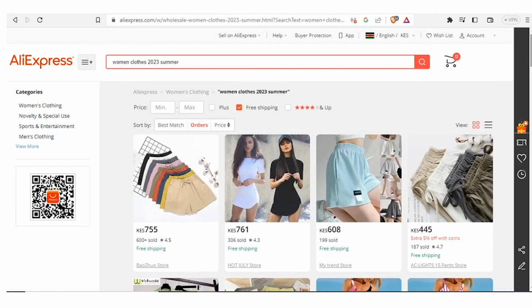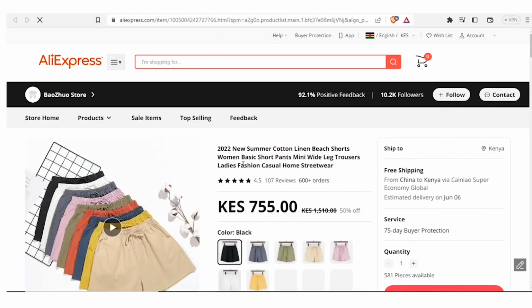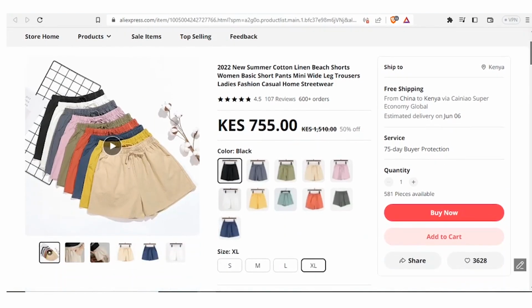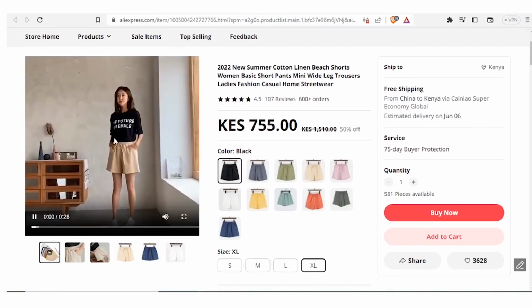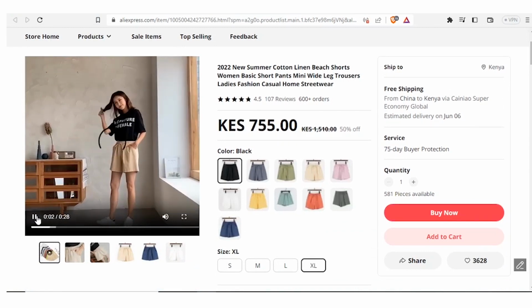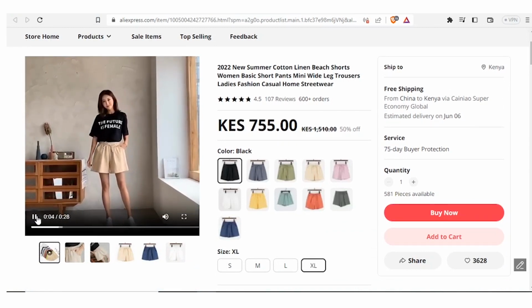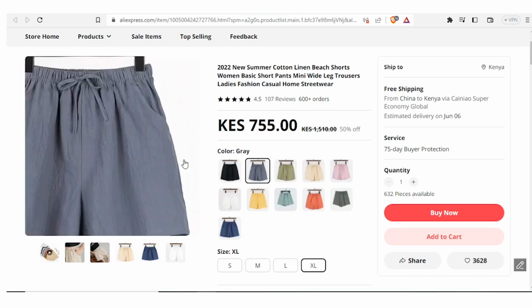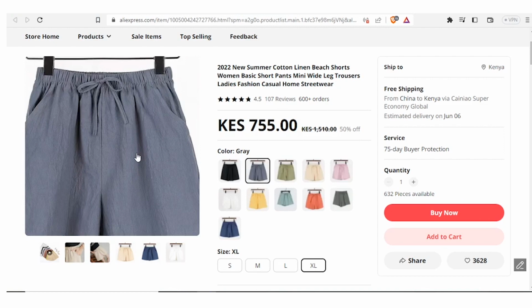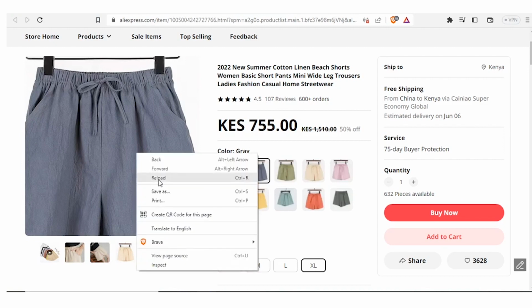So you simply click on the item you want. Let's click on the first one here. And next you can see the images we have for the item. If I click on that, it plays the video for the items in use. So you can, however, select the items that you need. For instance, let me click on this one so that we can save the image. So to save the image, you can simply right click and save as.